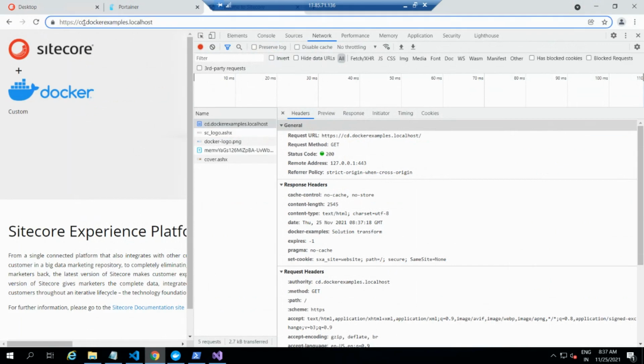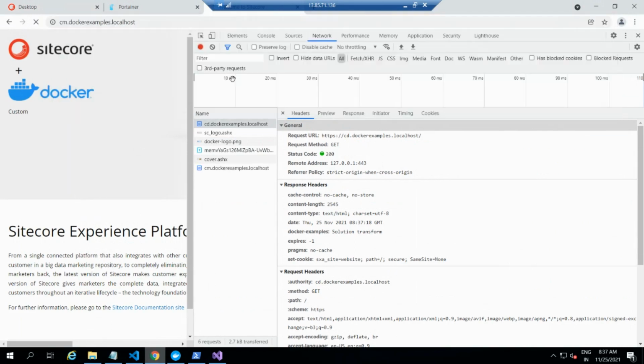So the solution transform is applied for CD. For CM, we applied the role transform, so here we are expecting in the CM instance the role transform.